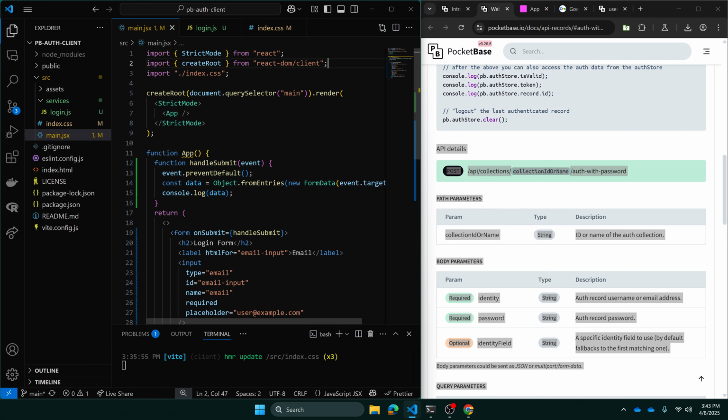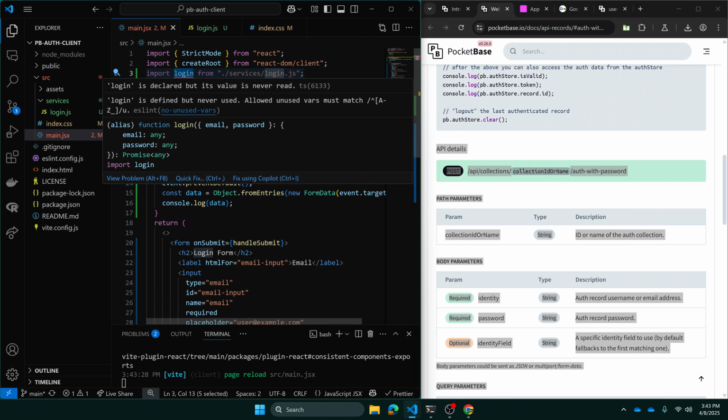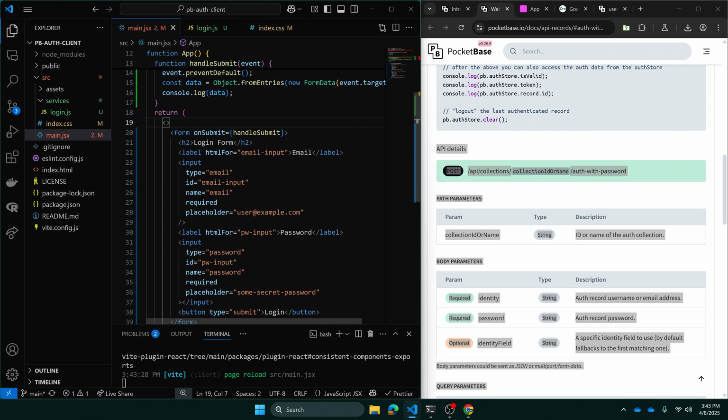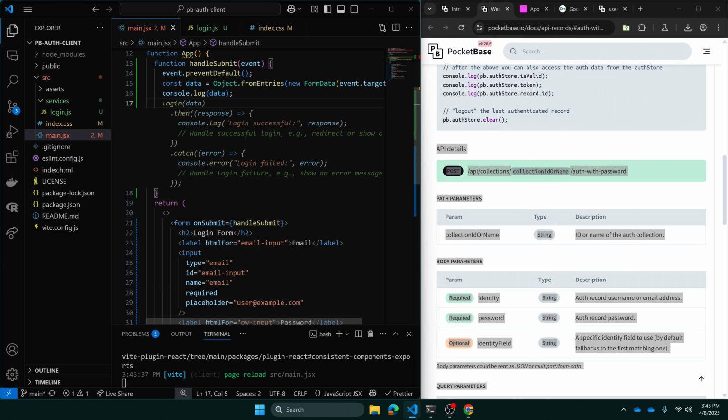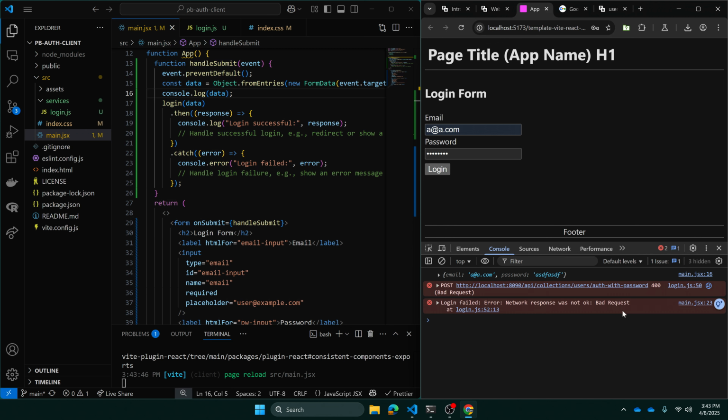So now we can import that. Import login from services/login.js. So that's going to be an async login function. We will just essentially try to log in, and then based on what happens, we can console.log the results. So let's submit a wrong password here, and it's not going to matter because, oh no, it's fine, listening to us.